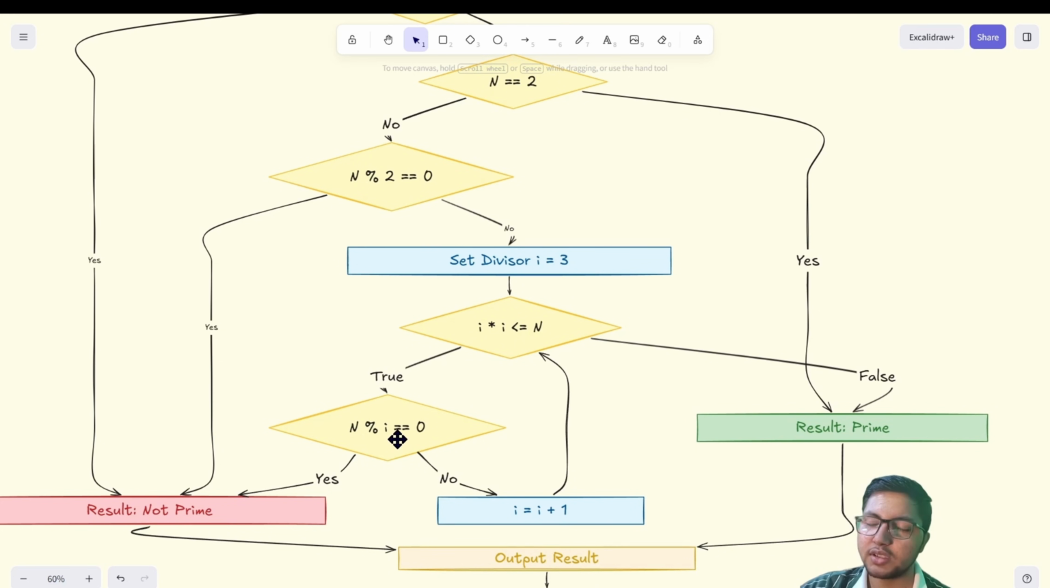I mean, we are going to take the remainder of the number with I, so we check again n modulo I. Is it equal to 0? If it is equal to 0, then we got another factor. If we got another factor, then the result is not prime and we'll output the result.